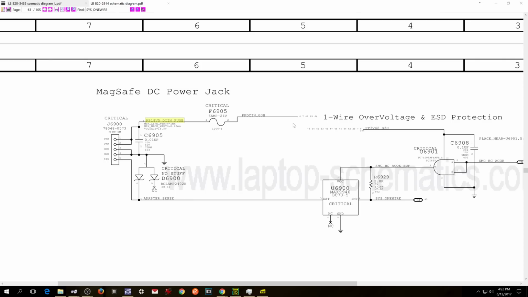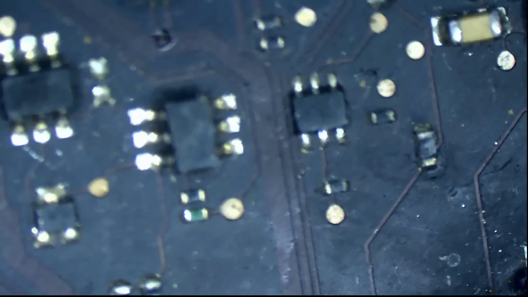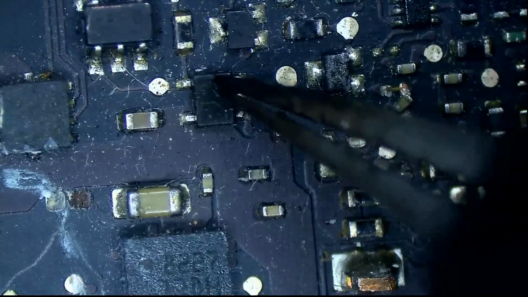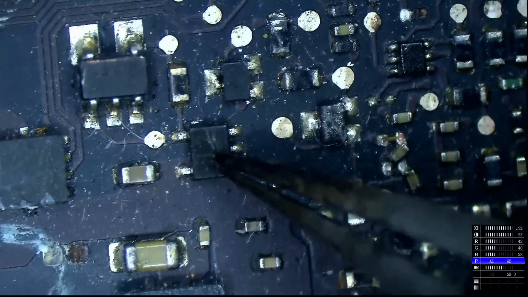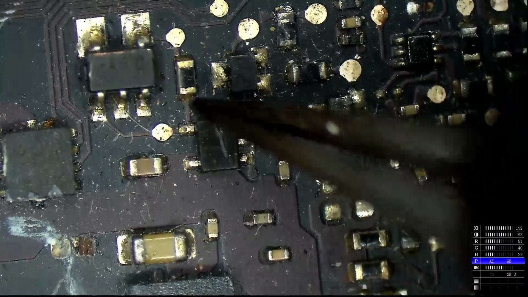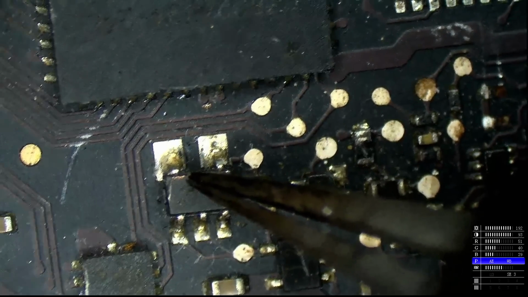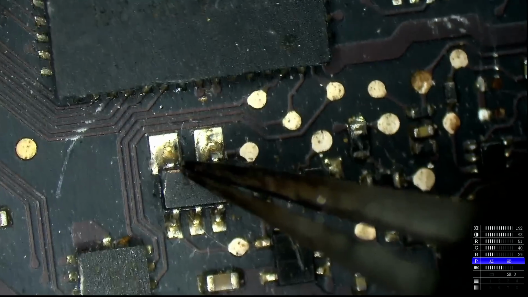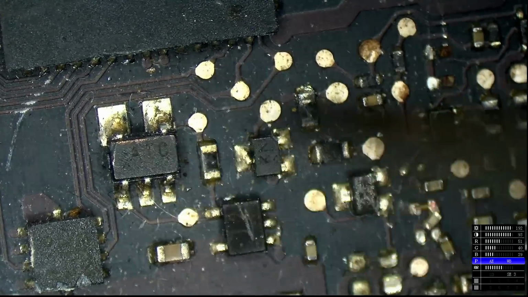All right, so we're going to go over to an older board over here and show you what these two look like. So on the older board, this is U6900 over here. This is a nasty looking board. And this is U6901. So this is what these two look like, U6900, U6901.